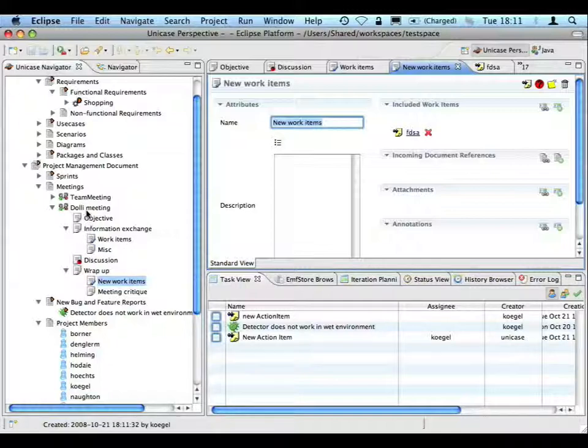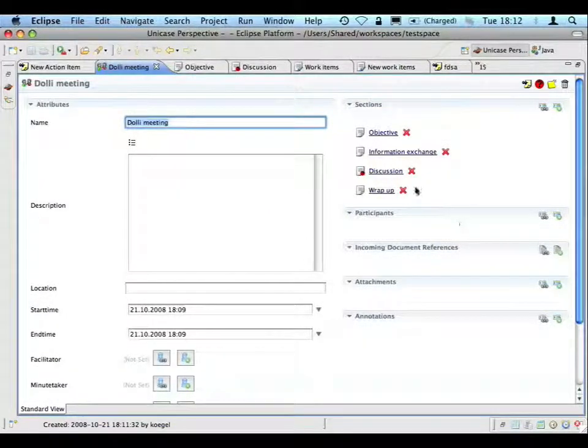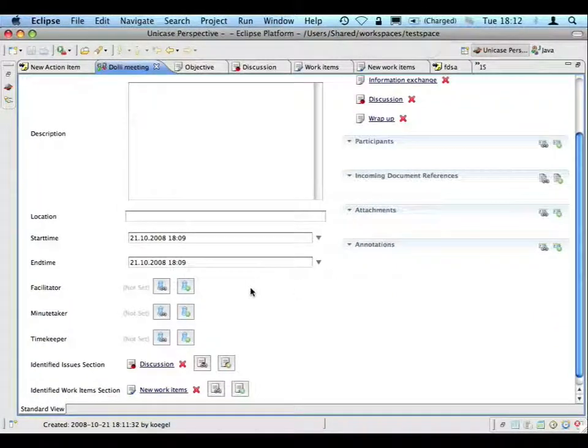Once you've modeled the meeting, you can export that meeting and get a PDF document, either an agenda if the meeting has not yet taken place, or a protocol if the meeting has already taken place. To define these settings, you can go to the meeting itself, and there are different attributes for that.